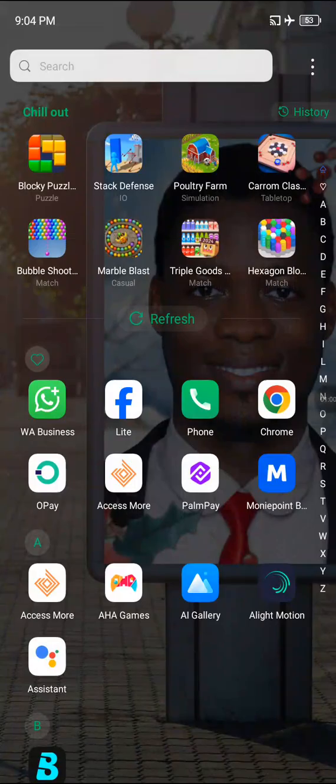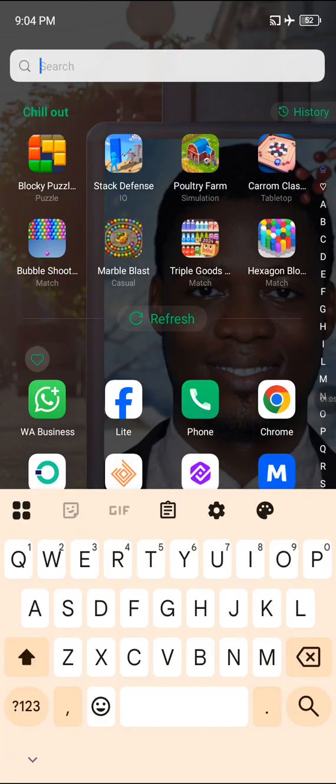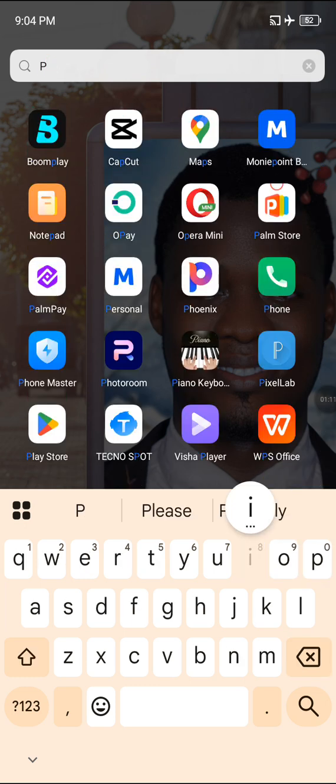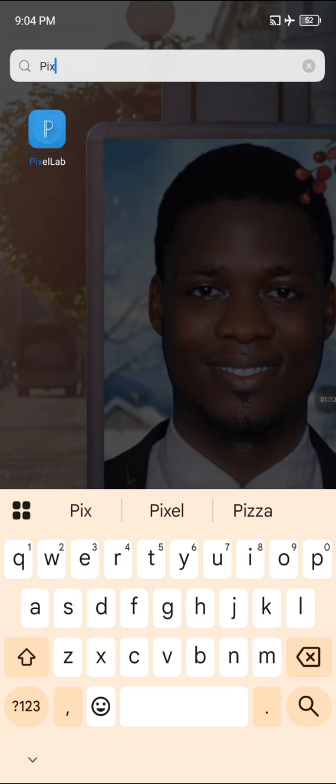So you go to your Play Store. If you don't have PixelLab on your phone, go to your Play Store and download it. So PixelLab, this is the application PixelLab. So just go to your Play Store and install it to your system, or to your phone rather. Okay, so let me open the app now.